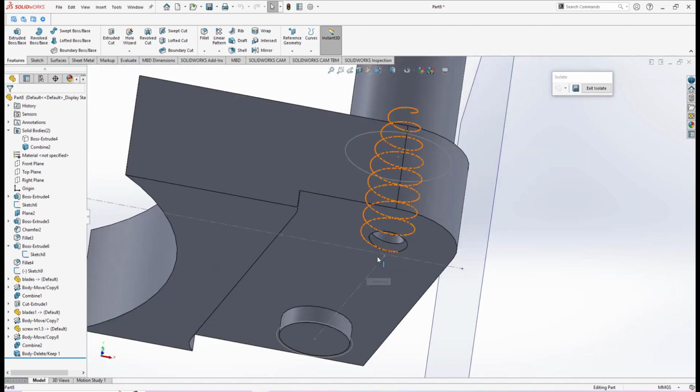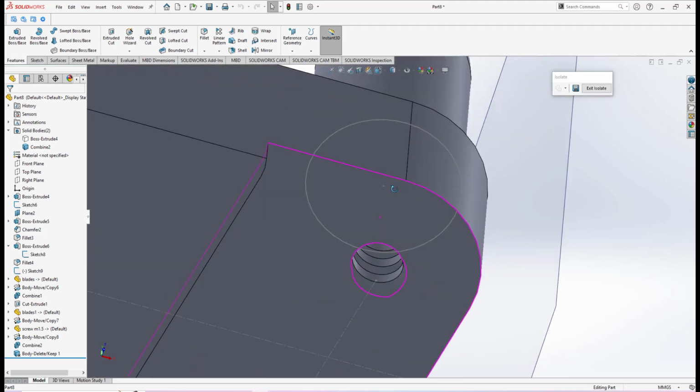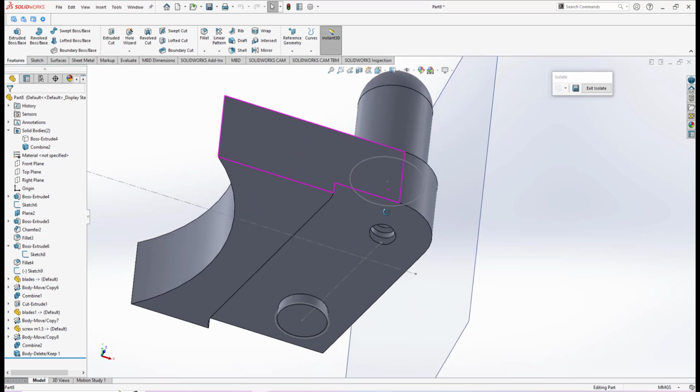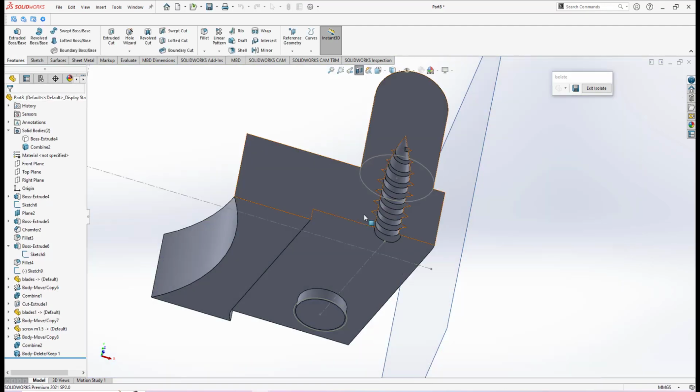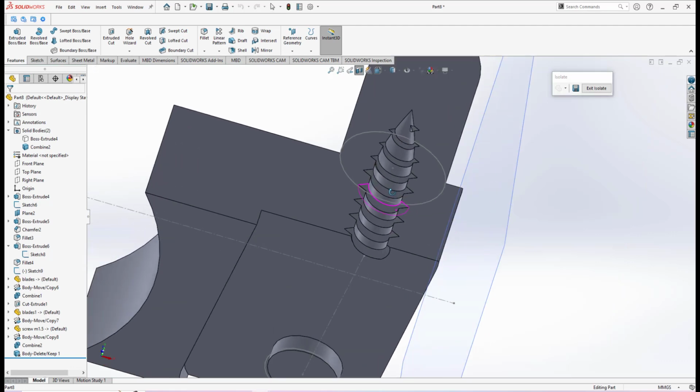Then we have the inner thread inside this arm. If I click section view, as you can see, we have the inner thread.